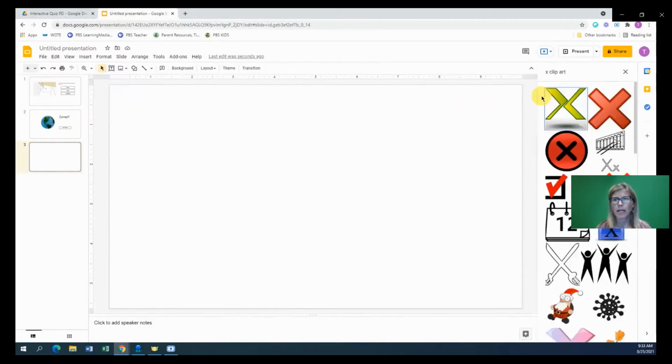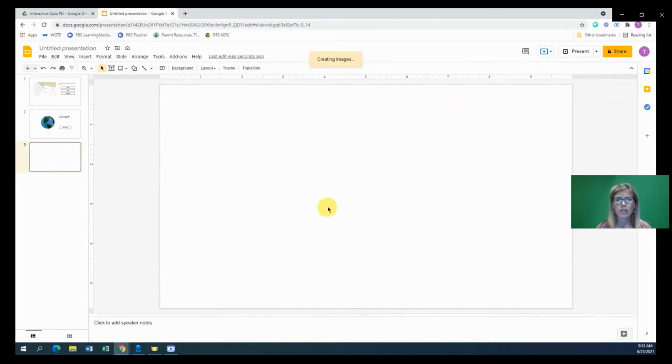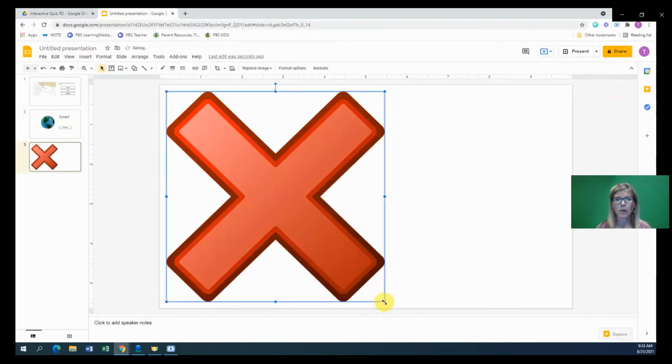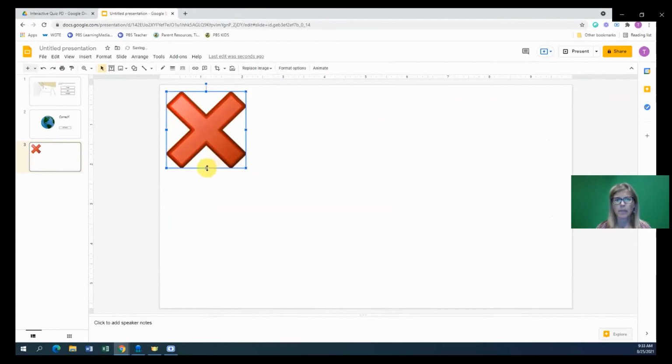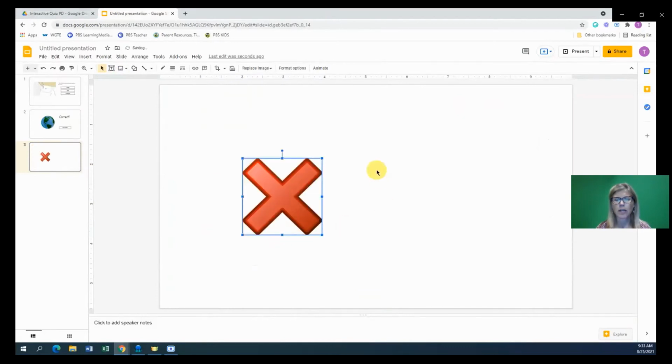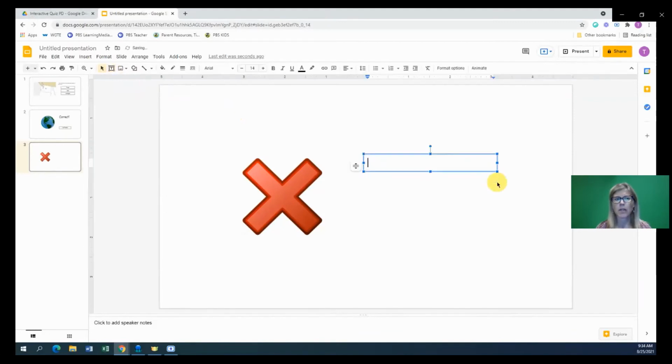I am going to ask for an X clip art just to show the students that they have the incorrect answer. Insert that into my slide. Resize it to the size that I would like it to be. Move the image. I centered it on the page, well, not horizontally, just vertically. Then add a text box that will give me the clue that I would like to give the students.